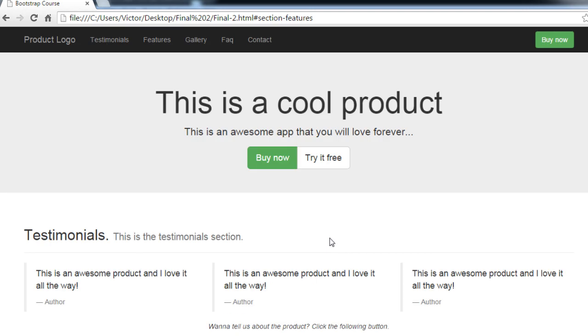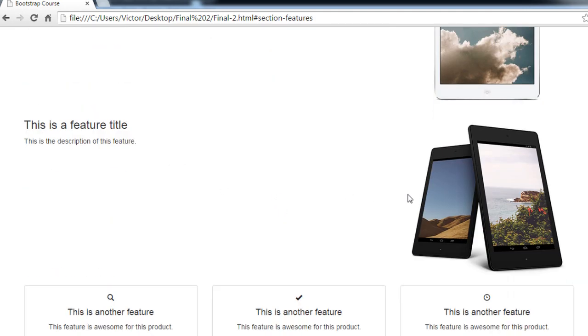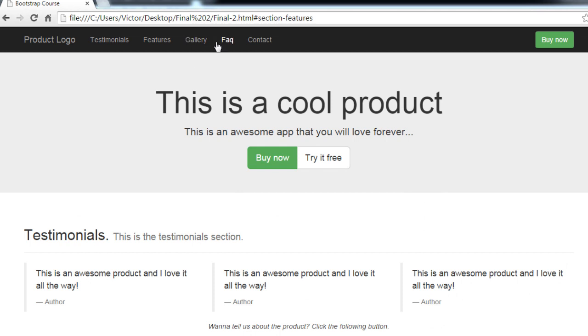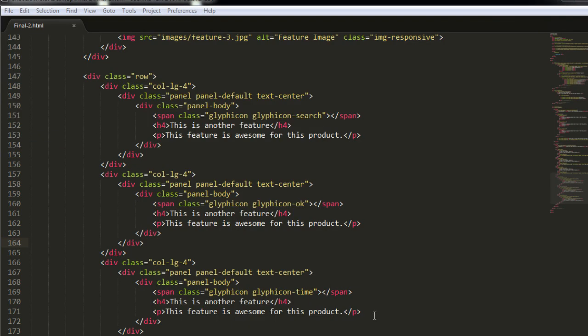So we've created until now all of this, okay? The header, the navbar, testimonials, and features from the last lesson, okay? Now it's time for the next section, which is the gallery section. And for the gallery section, we will use a slider as you learned in the past lessons. So let's go to the code.